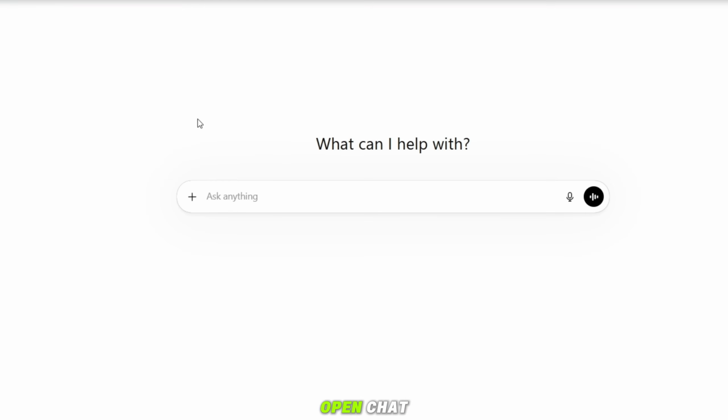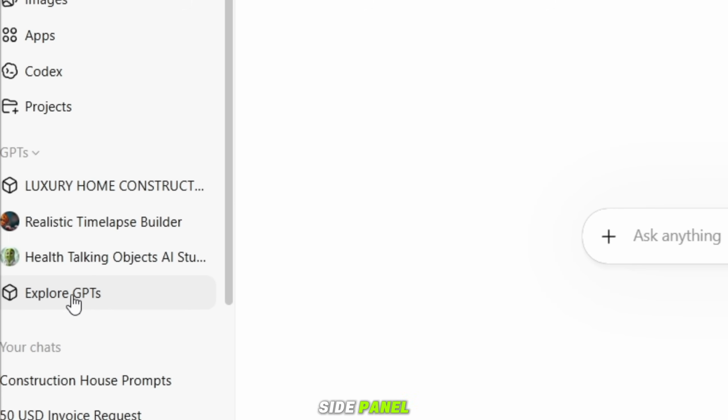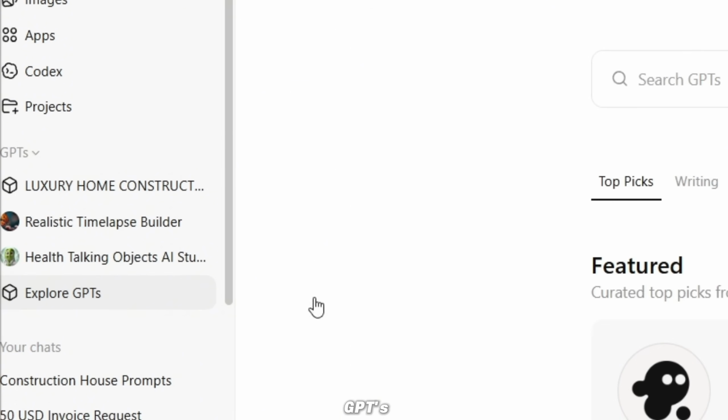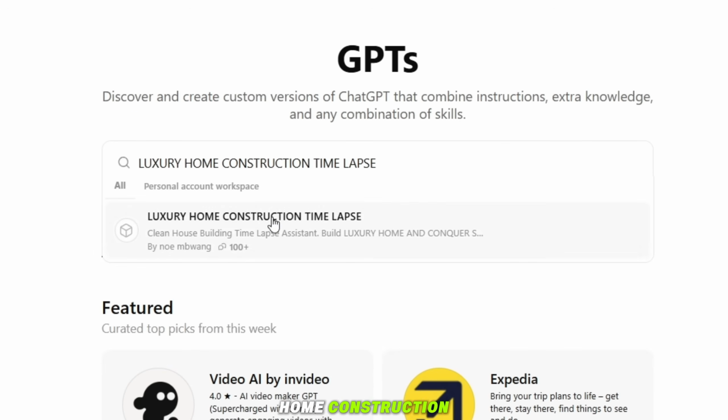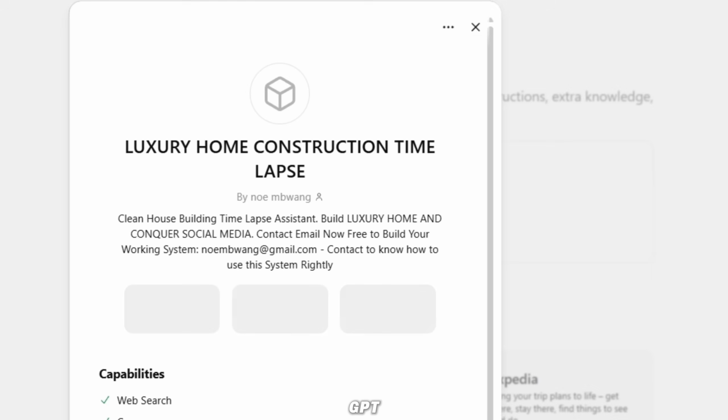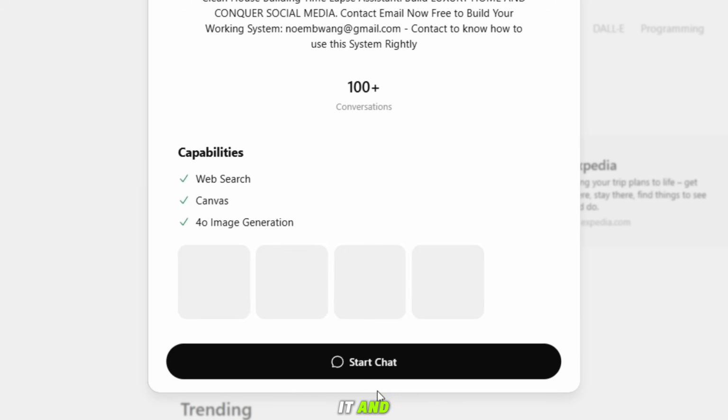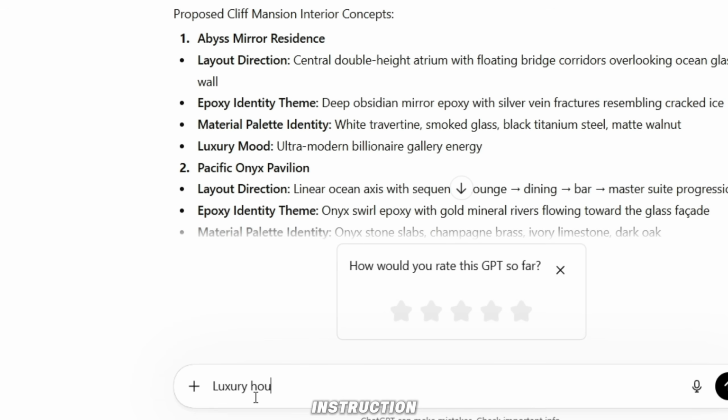Without wasting time, open ChatGPT. Once ChatGPT is open, look at the left side panel where you will see an option called Explore GPTs. Click on it. In the search bar, type Luxury Home Construction Time-Lapse. After searching, you will see an option called Luxury Home Construction Time-Lapse GPT. Click on it and then press Start Chat. Now here, you just need to give it a simple instruction. Type this, Luxury House Construction. Give me 7 prompts for a complete home, then press Enter.